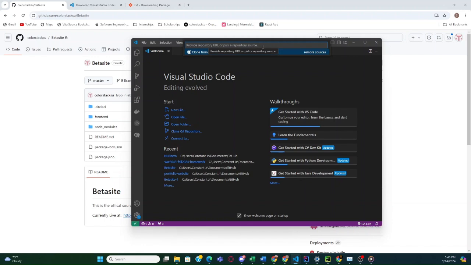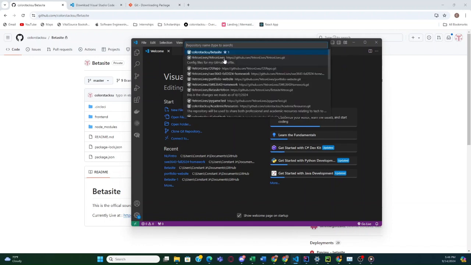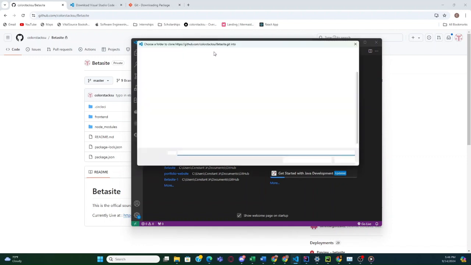So all you have to do here is paste any of the three links I showed you, which is either from the URL bar or from the code button, where you can copy either the HTTPS link or the SSH link. So here, once you're done, you click clone from GitHub, right? And yeah, so you just click this.